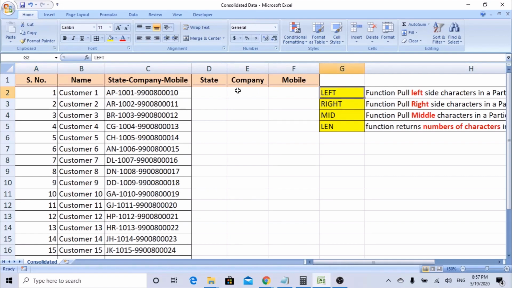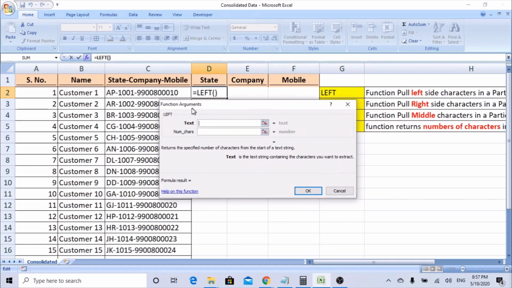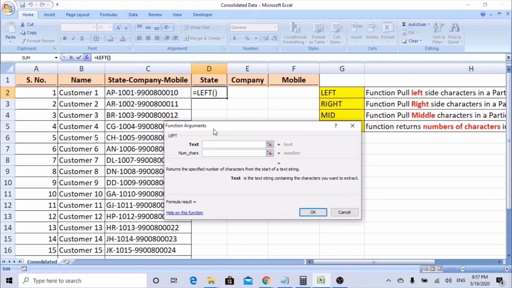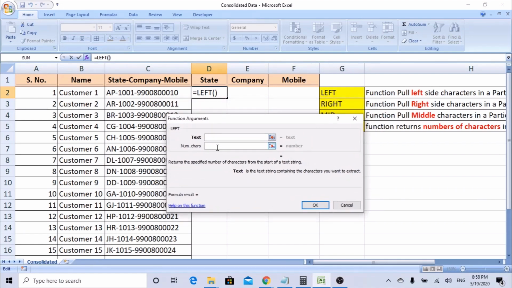Let's use the LEFT function because we need to get the state. The LEFT function works from the left-hand side. So let's use LEFT, open bracket. You can use the insert function, so it gives a function argument, so we can know what we need to put in each box. It says text, so let's select C2. Now it is selected here.